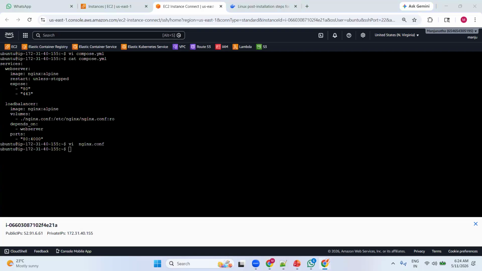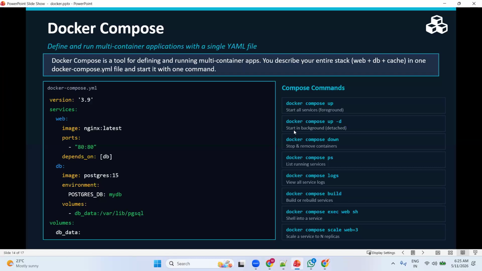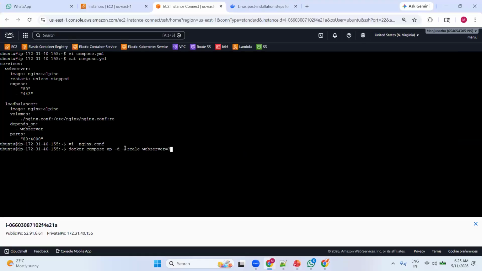Now let's try to bring up the containers. So now what I'm going to do, I'm going to use Docker Compose. This is the default every time. I'll use up and -d, which is used to start in the background, right? And right now I wanted to scale to three. Three containers should be running, right?